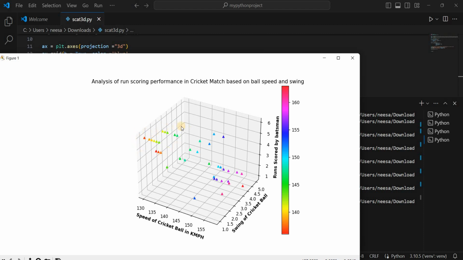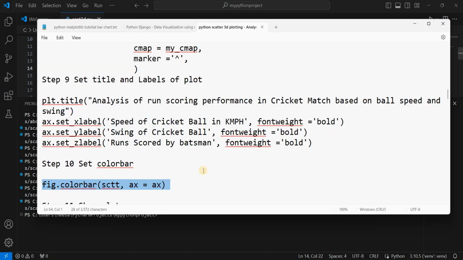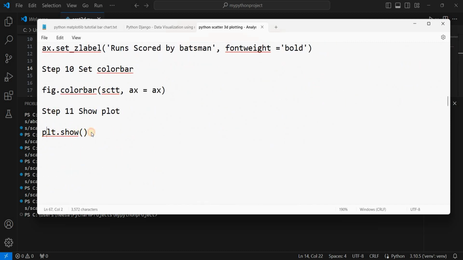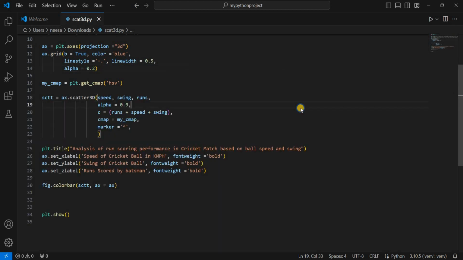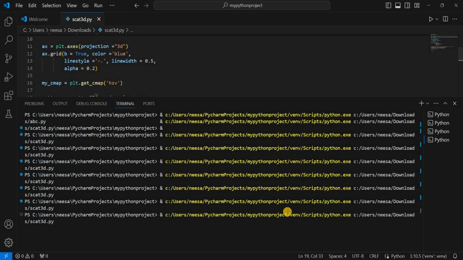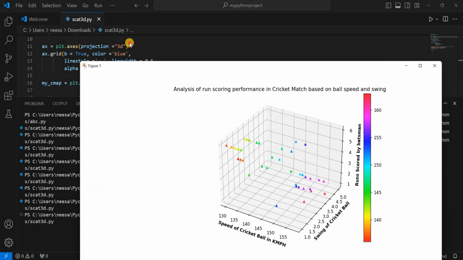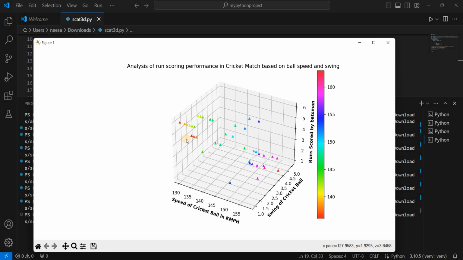So the analysis comes out that whenever the speed is low and swing is low, the batsman is able to score high runs, and whenever the speed is high and the amount of swing is also high, then the batsman is not able to score very much. Okay. In the last step, we just have to use plt.show, which we are also using because we want to see the plots at each step. So this is how we can simply create these scatter diagrams, and we can analyze the performances based on the different variables. Here we had taken the example of cricket. In the upcoming videos, we'll learn more about Python. Thank you so much.